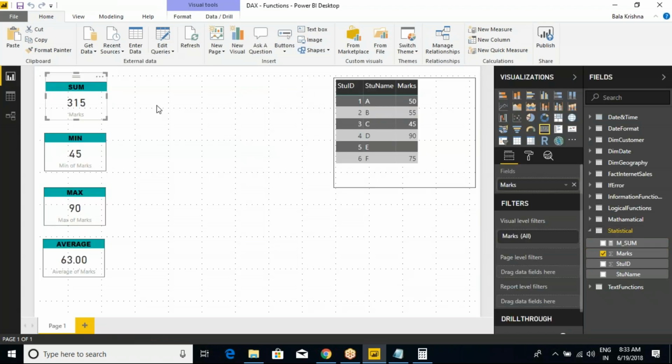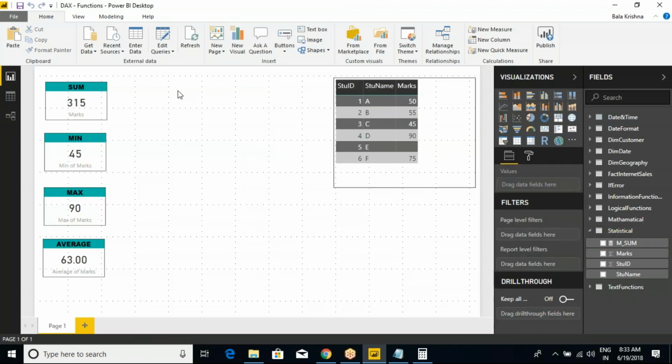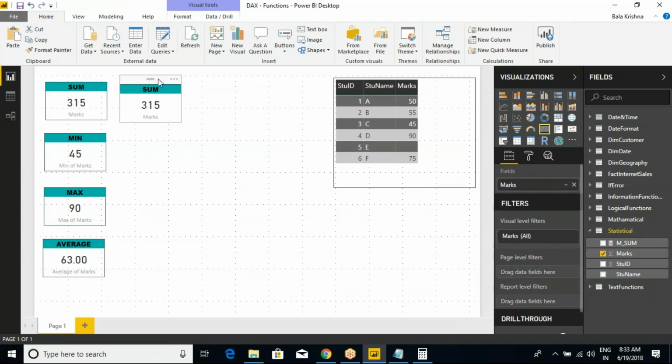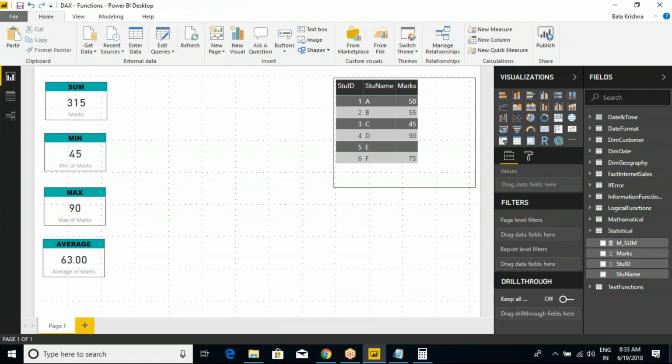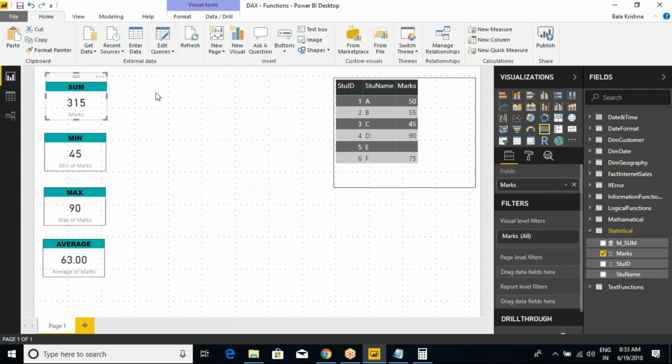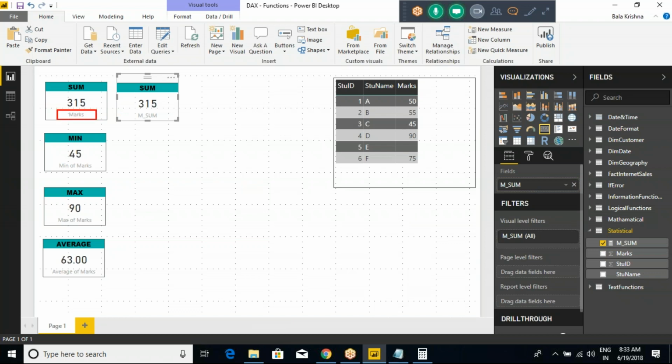So now let me use this one. I'm just copying the same, Control C and Control V. If you have patience, you can design one more card also. But here, let's remove this marks. I think one measure has to be there. So let it be. But here I'm taking m underscore sum. Is it showing still the same or not? You can see the column at the bottom here. This is the minimum of the marks, max of the marks, average of the marks here. At the bottom there is a small icon.